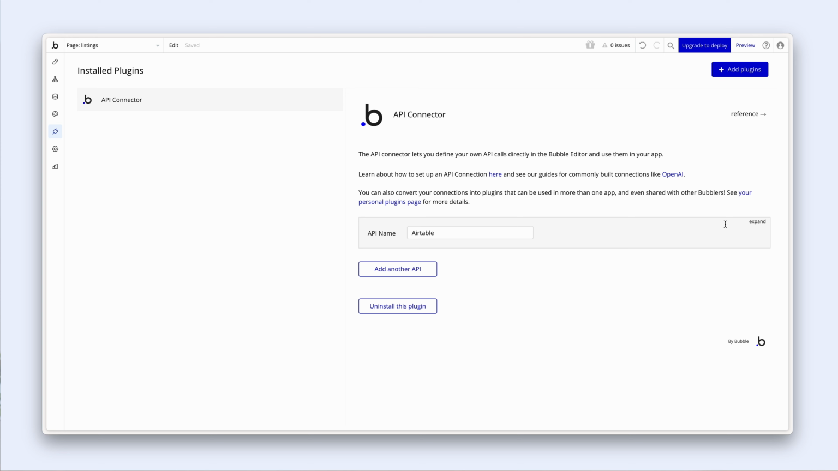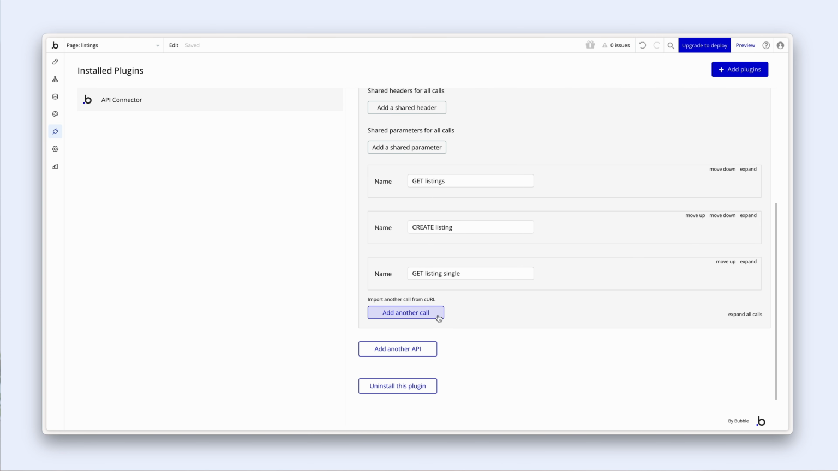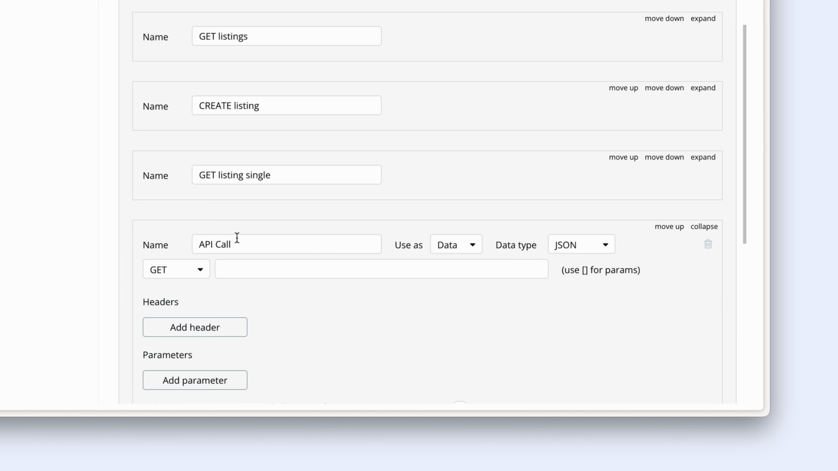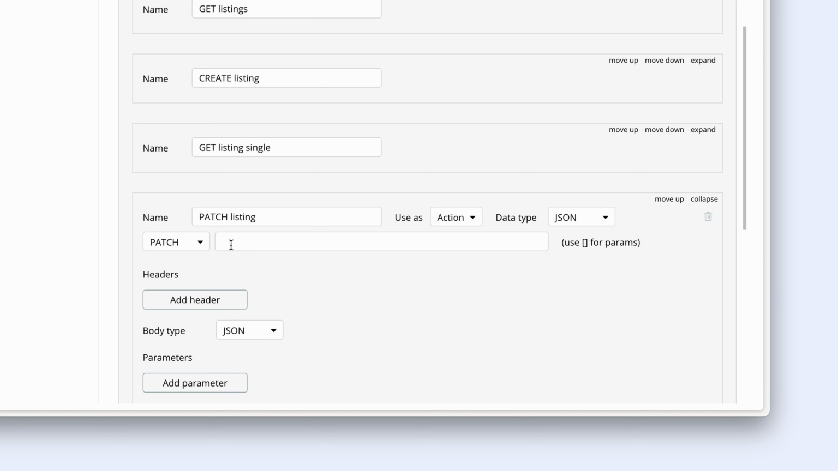Plugins, Airtable, and I'm going to add another call. Patch listing. Could have called this edit listing, update listing. It doesn't matter. I'm doing this just so it matches the particular method. We're going to do this via a workflow, much like when we create a record, and we're going to choose patch. Brilliant.